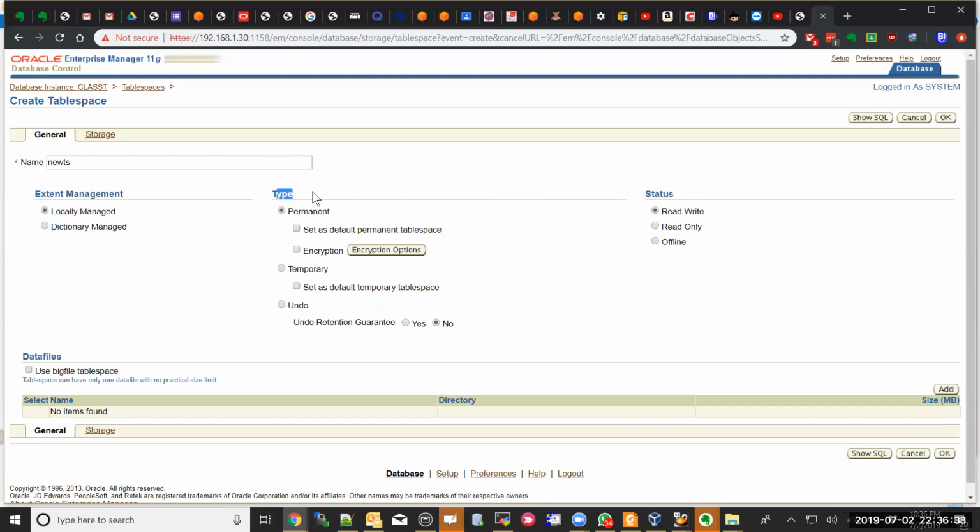Then the type of table space, people. A permanent table space is one that when data goes inside, it stays forever. Temporary table space, we know they're used just for sorting. And undo table space, used for undo because of read consistency, rollback, and so on. We remember that. So we're going to do permanent for now. And status: a table space can be read-write, read-only, or it can be offline. But guys, we'll leave all of that alone.